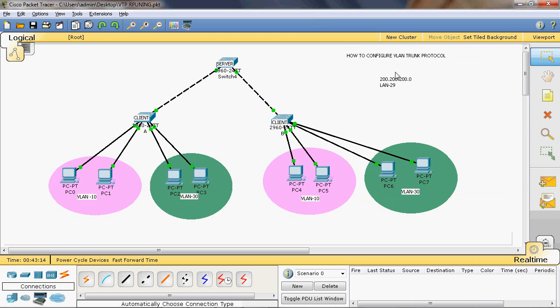Here I will use the IP address 200.200.200.0. In the LAN I will assign the subnet mask as 29. That can be written as 255.255.255.248. 248 can be calculated as 128 plus 64 plus 32 plus 16 plus 8. The last value we can add is 8. So in each local area network we can assign 8 IP addresses.